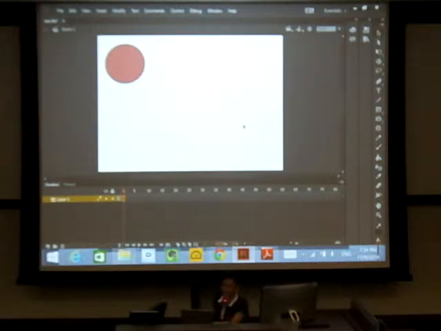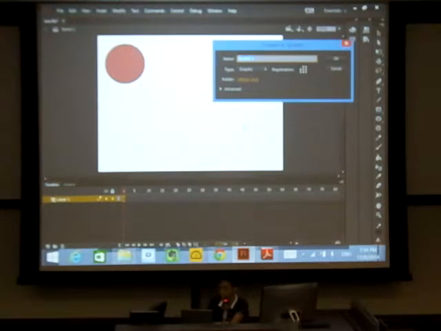So after F7 is F8, okay? Just click on the F8 button, and this window will appear. It says convert to symbol. So it's asking you to convert the thing that you have highlighted into a symbol, and the symbol is a thing that is stored in the library. Let me just name it ball, okay?